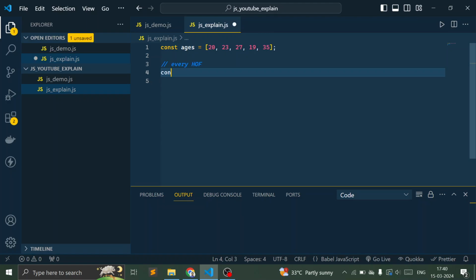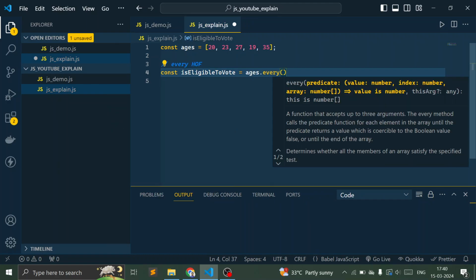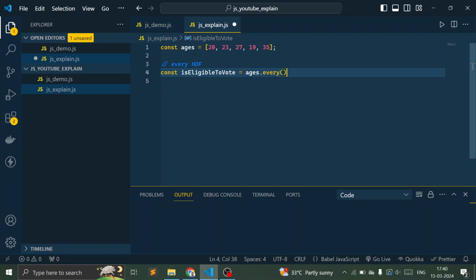So let's say const isEligibleToVote equals, so this isEligibleToVote will be taking the true or false value based on whatever the every function will return on the ages array. Okay, so inside the every function we will have a callback function. And if you have seen the videos of other higher order functions previously like reduce, filter, map, then you will be able to understand what I am writing very easily.